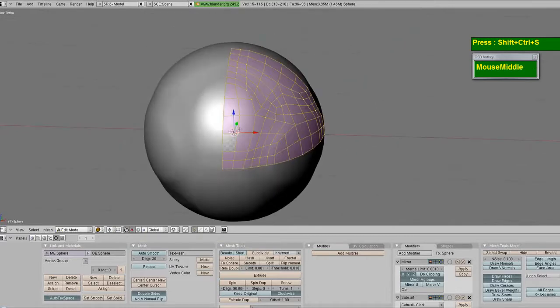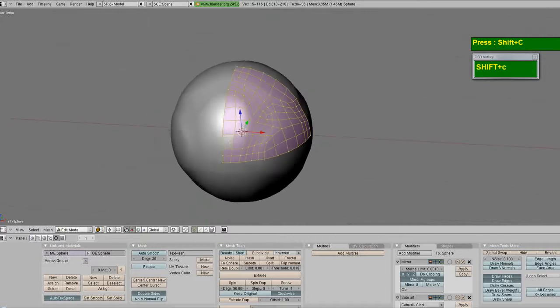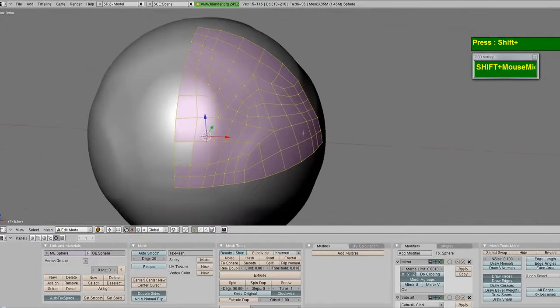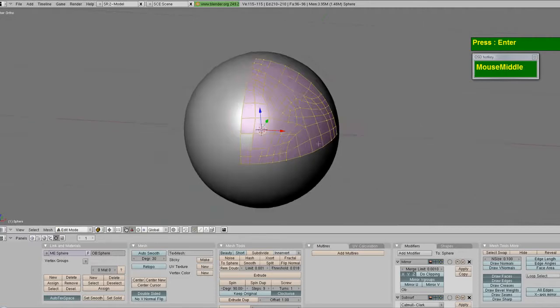Now remember, your 3D cursor always has to stay at the origin. If not, press Shift C to reset the cursor back to the origin. Okay, now we can try the spherify command again. Control Shift S. Okay, and then I'm gonna press 1 and enter.